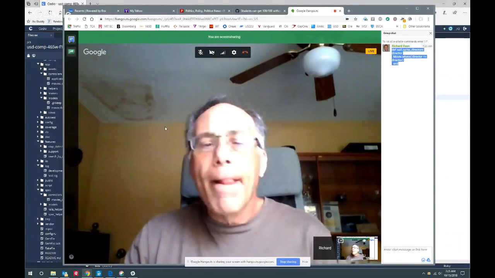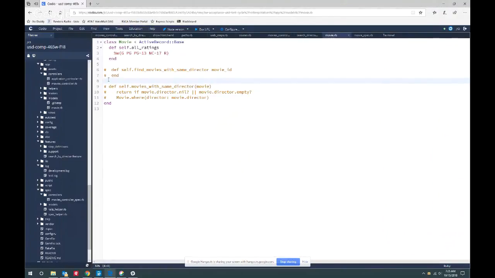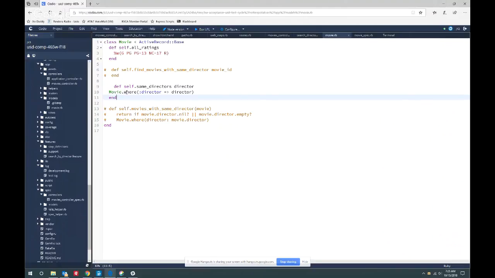I'm trying to see where. So this would be movies, same director. Oh, movie. But now he's passing in a director, not a movie. So I don't know. This is just randomly in the code.